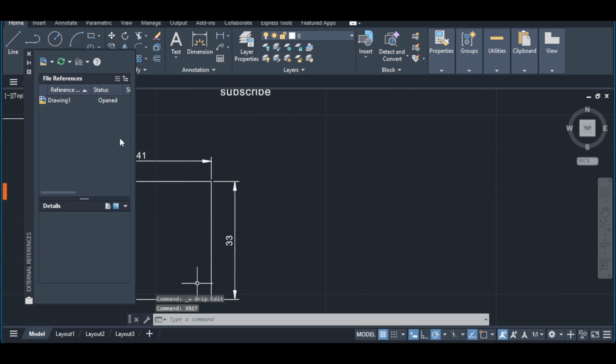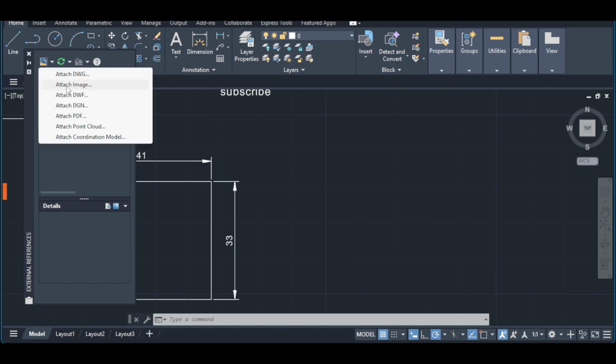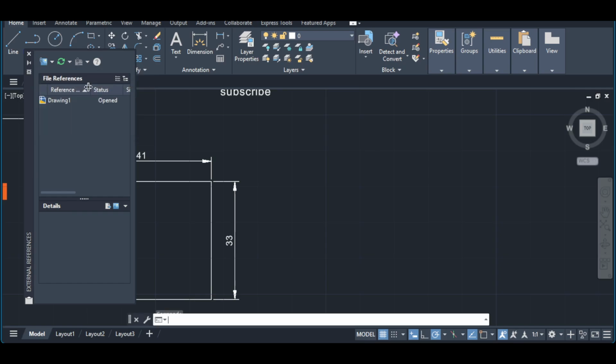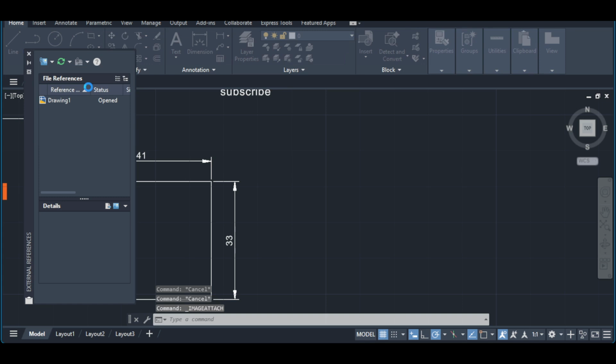Next, attach the image as a reference. In the palette, click Attach DWG, DWF, or Image. In the File dialog, browse to your image, JPG, PNG, or BMP, select it and click Open. By attaching it this way, you're keeping it as an external reference. That means AutoCAD stores a pointer to the file's location on your computer or network, rather than embedding the pixels inside your DWG. It's faster, cleaner, and ideal when you want to avoid losing references.